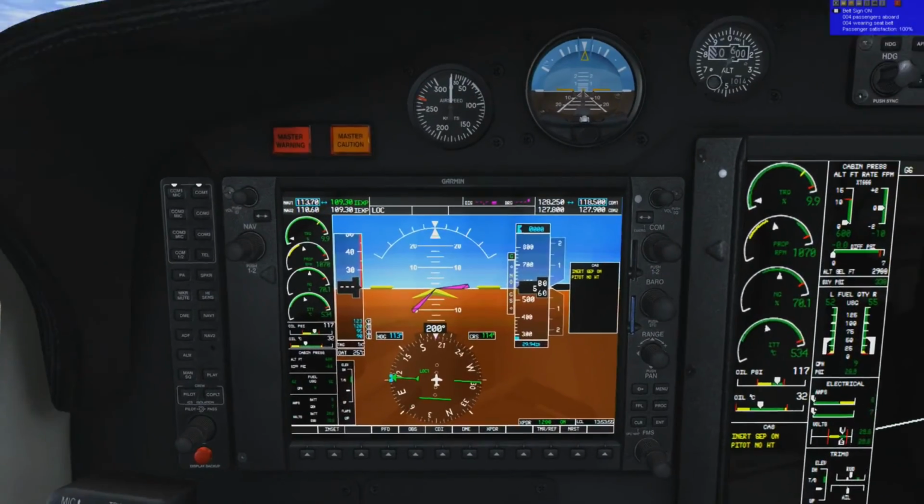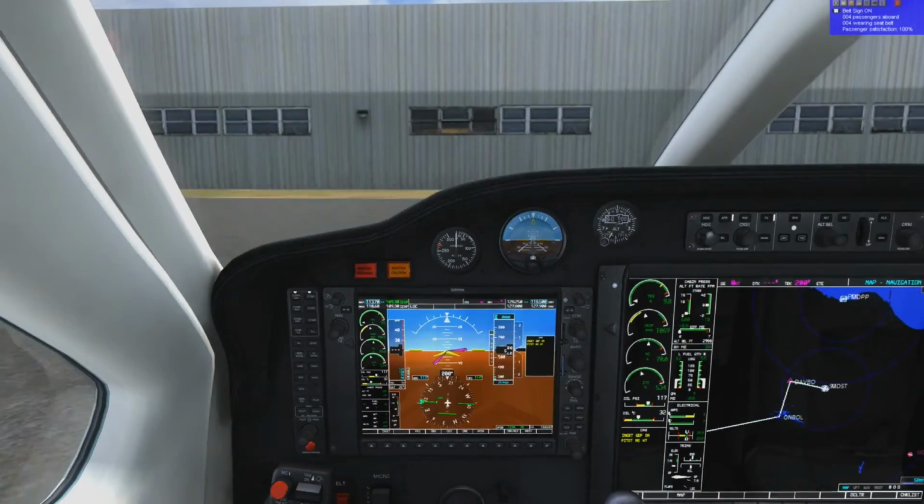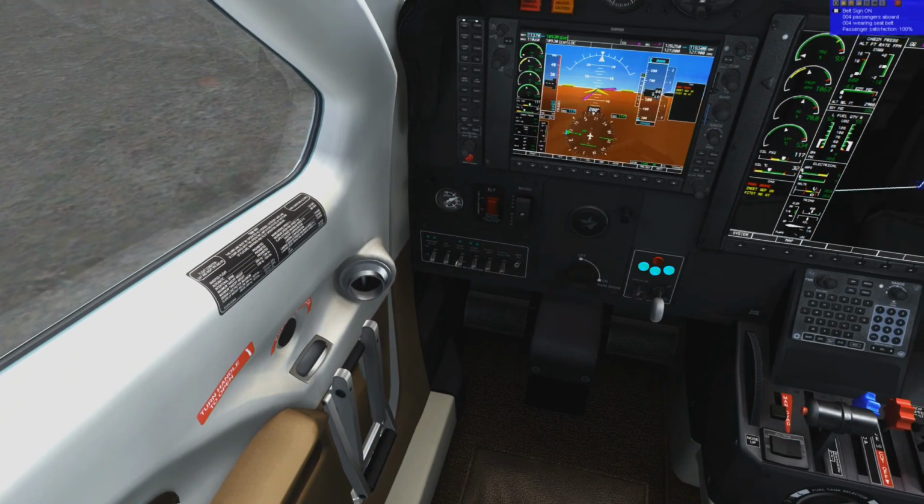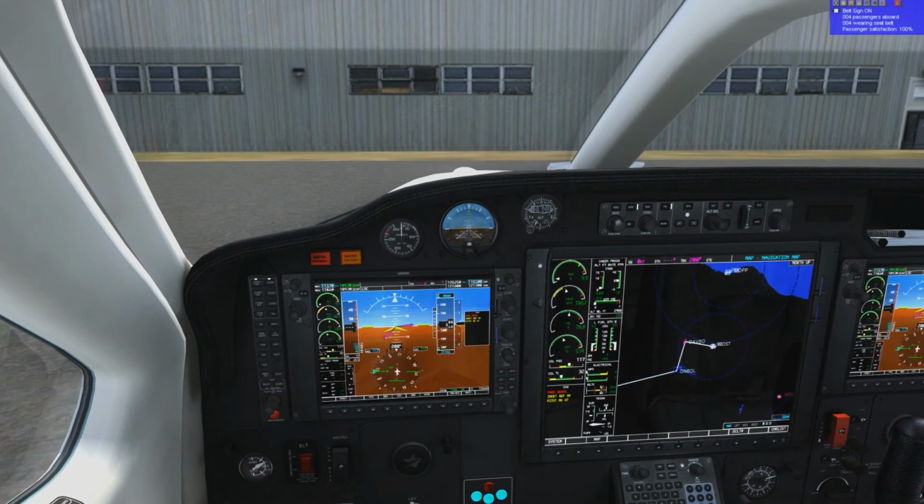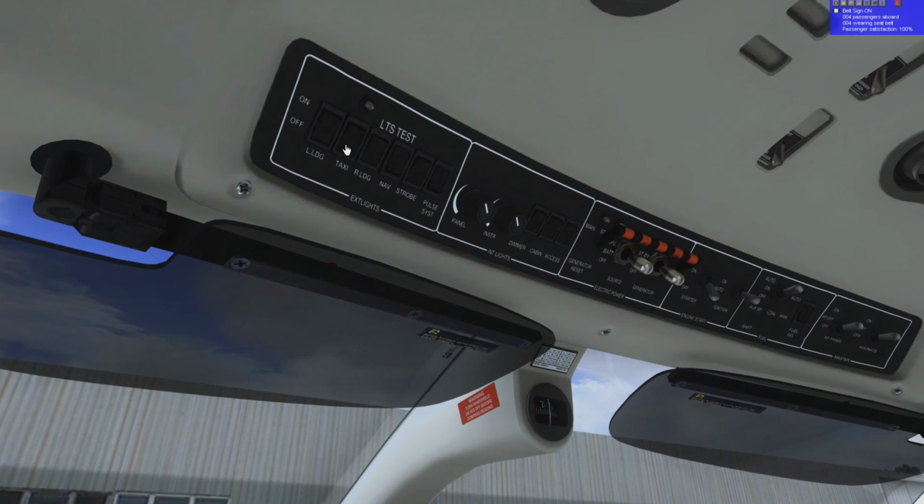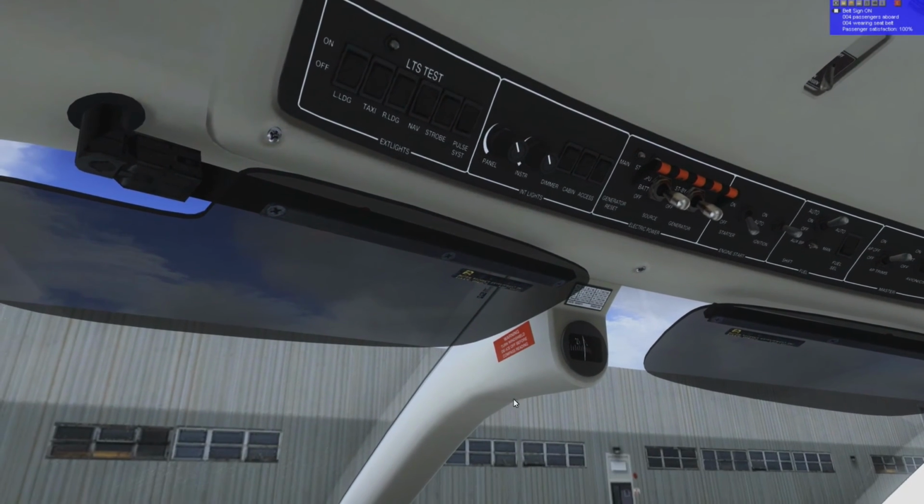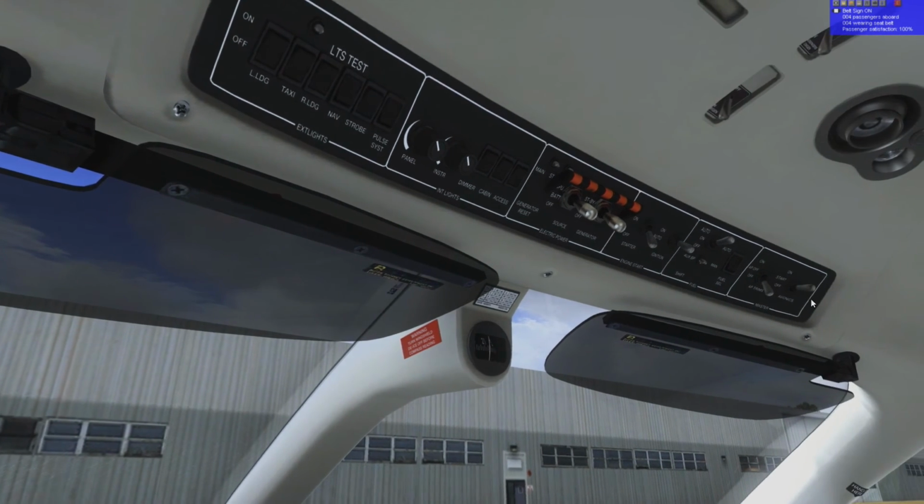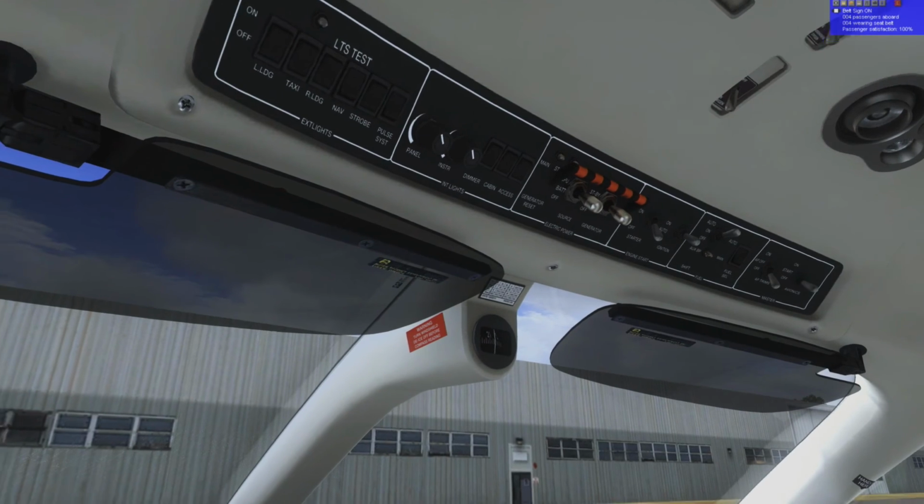Alright, stopping right here. Actually, I won't go up like that. Throw on the parking brake. Alright, the condition lever is in high idle. It needs to be there for 1 minute. We can go ahead and turn our taxi lights off. AP trims come off. I left them on that time. Avionics master switch goes to start.